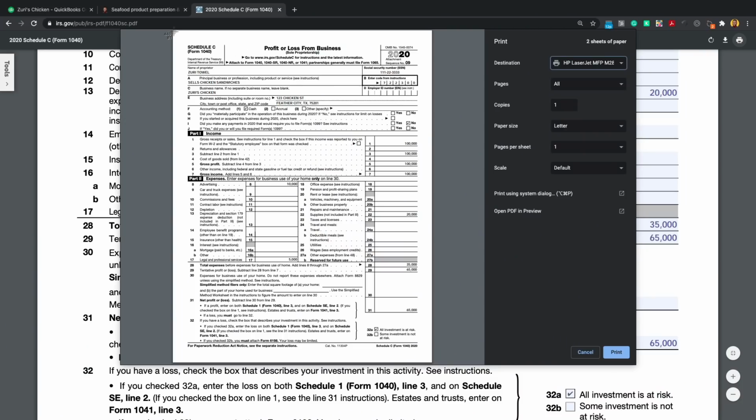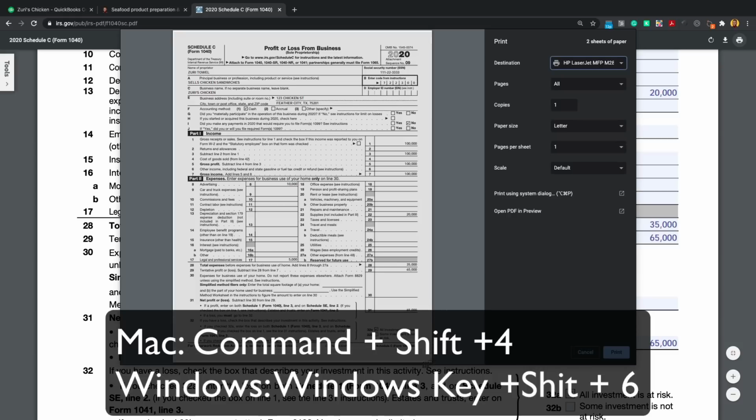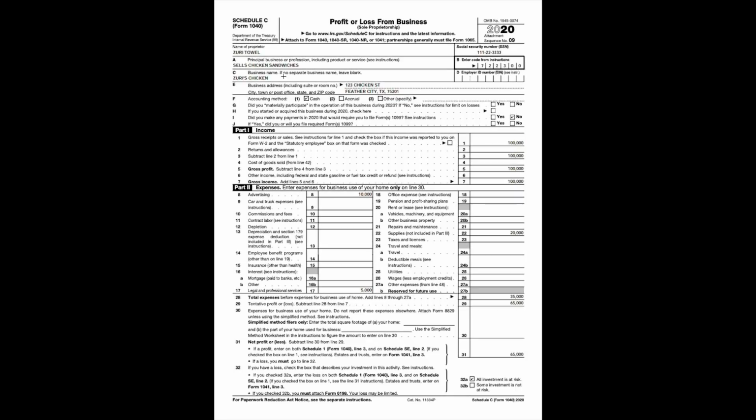Okay, so yeah, go ahead and hit the print screen. Then go ahead and take a screenshot from corner to corner, like so. And then now we have a Schedule C. So that's what it should look like. This is going to be your final product. You have a Schedule C, guys.